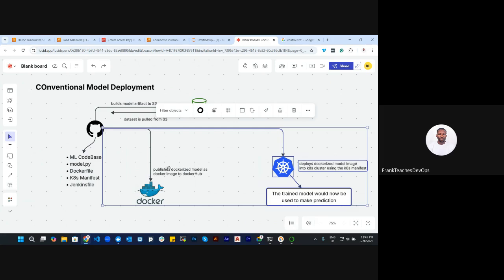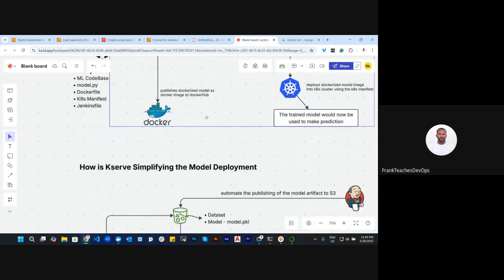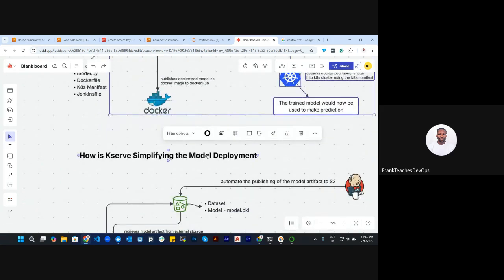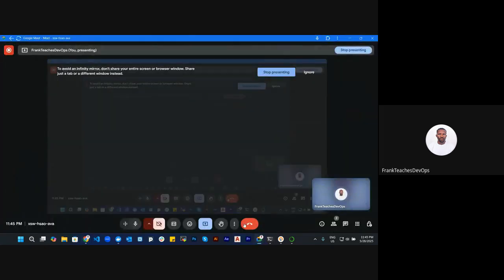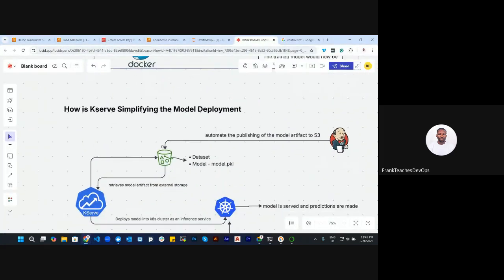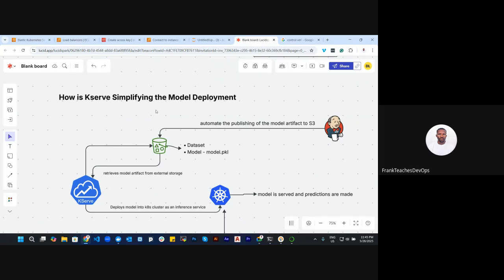KServe is going to make all of this process very easy. Just one command. KServe has deployed your model into your Kubernetes cluster as an inference service. Let's look at how KServe is able to solve this problem. It's not really a problem, but it's a smart way of deploying model into your Kubernetes cluster. Now, how is KServe simplifying model deployment? Let's look at that.